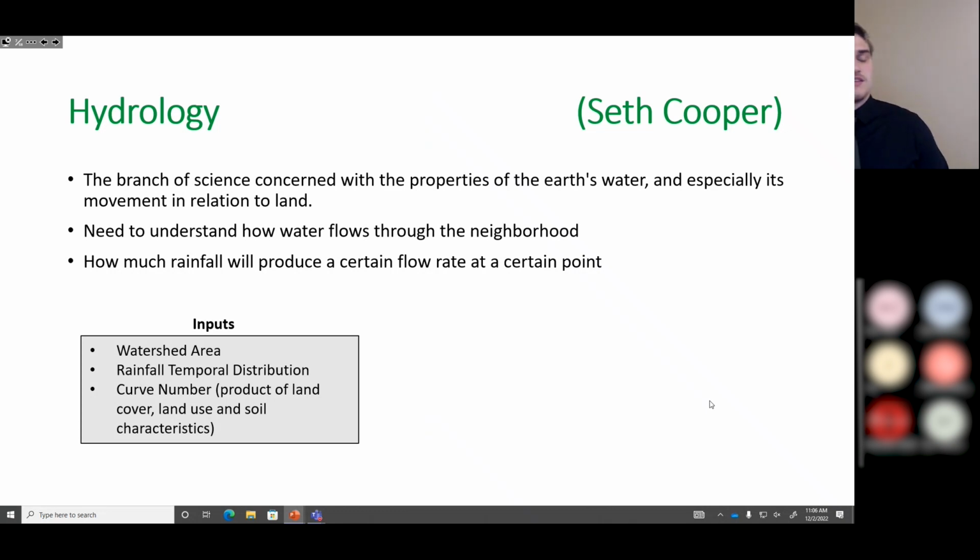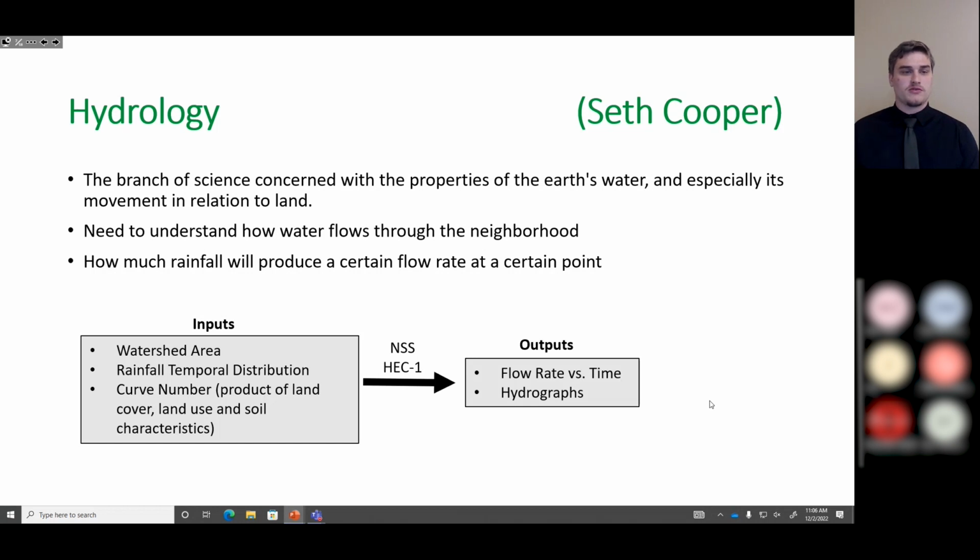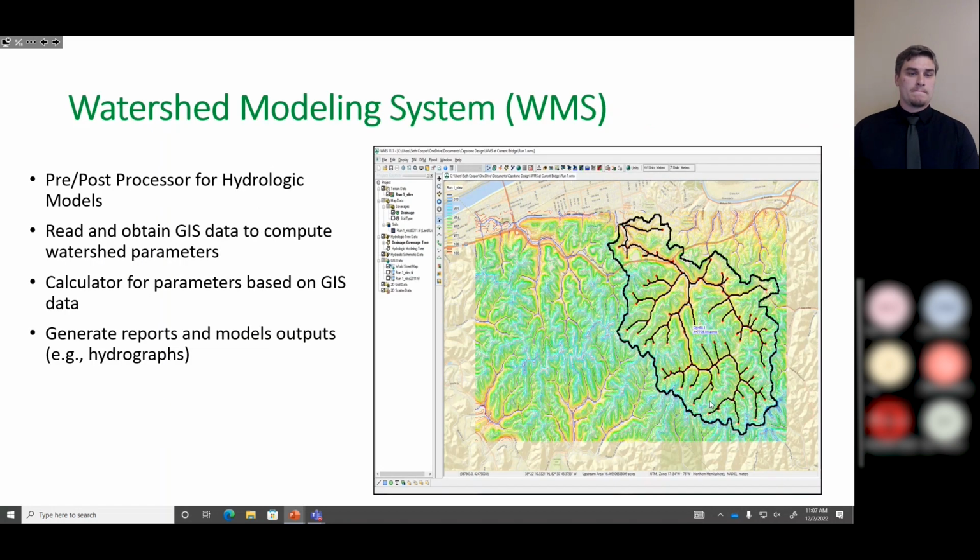So some inputs that go into hydrology analysis is watershed area. Rainfall data such as intensity and duration are also included. Curve number, which is a product of land cover and land use and soil characteristics that would be downloaded from the web. All those inputs are run through hydrology simulations such as NSS and HEC-1, which I'll get into later. After they are run through the simulation, it produces a flow rate versus time graph, otherwise known as a hydrograph. The software we decided to use for this analysis is called Watershed Modeling System, or WMS for short.